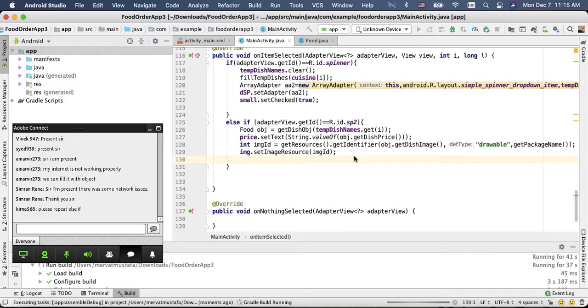Now, let me get back here. As I told you, whenever we change the adapter view, where is the code? Here. I need to return to small. Every time, even here, we need to return back to the small.